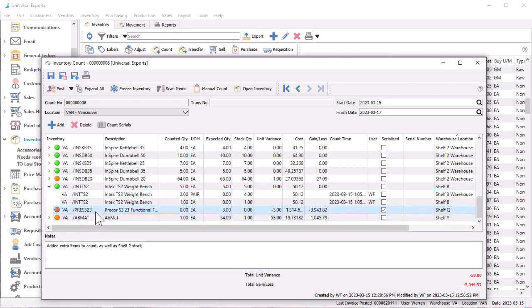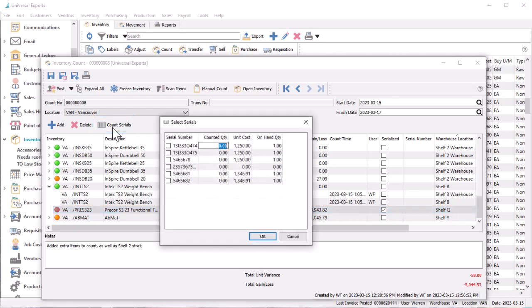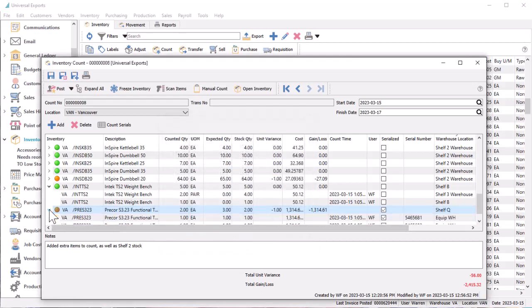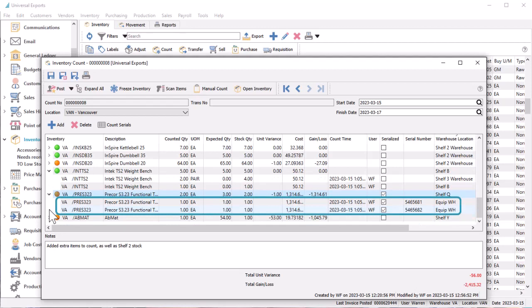For items that support either serial numbers or lot numbers, you can also determine the on-hand quantity through these identifications. Click the Count Serials button to open the list of available numbers for this item, where you can select or enter the counted quantity, even to restore a number currently indicated as not on hand. After quantities are entered and saved, expanding the item shows each number saved on a separate count line.